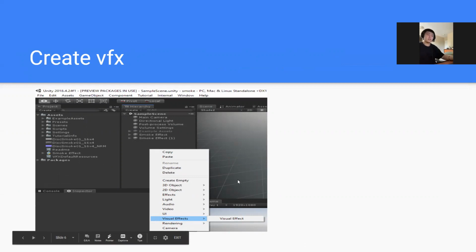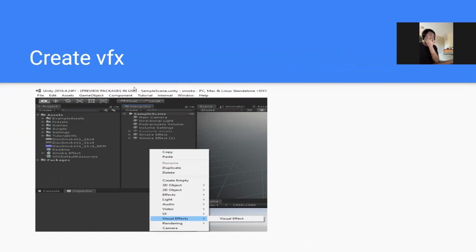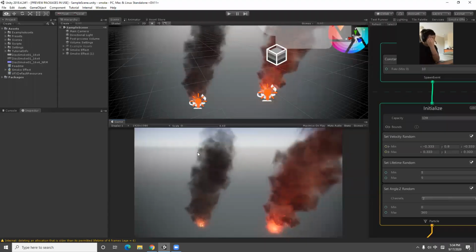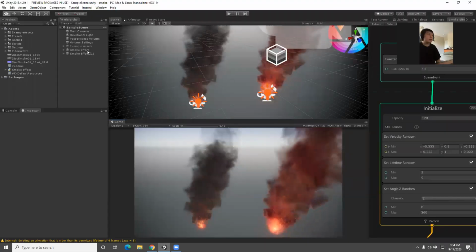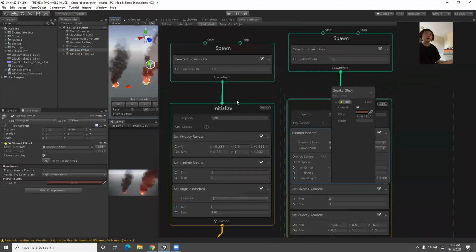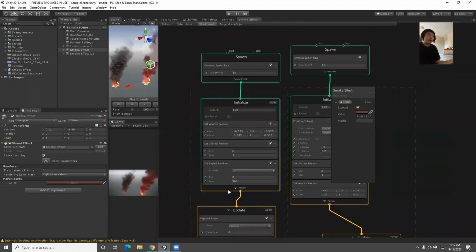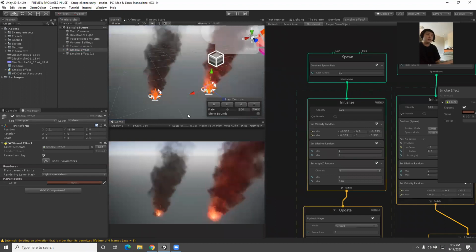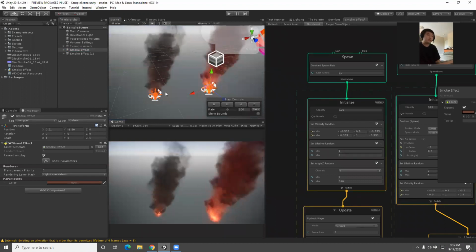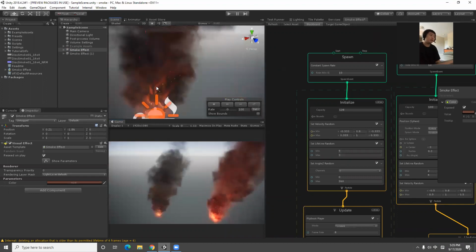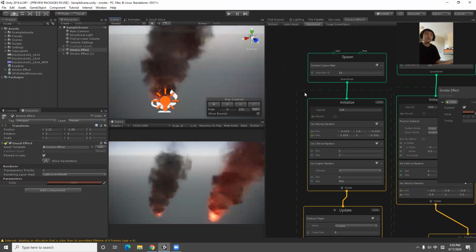Then here is the visual effect, the VFX, how they create it. So let's show you. So how do we make this one? When we make the effect, they show something like this. This we call the visual scripting. The left is about the smoke, which looks like this. And the right is about the flame in the smoke. You can see inside the smoke, there's some flame or sparking.